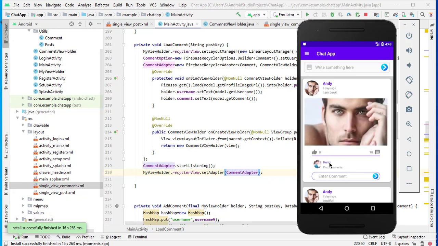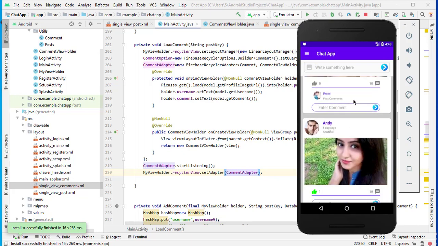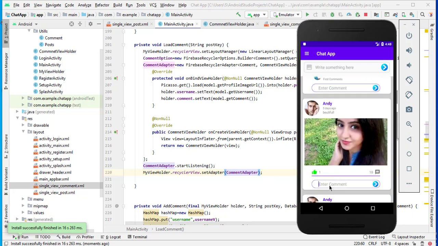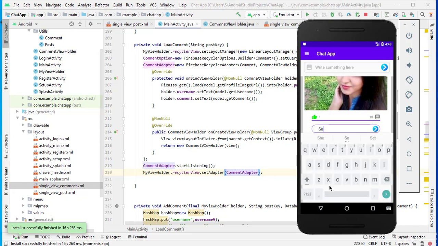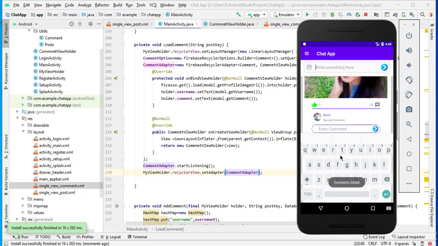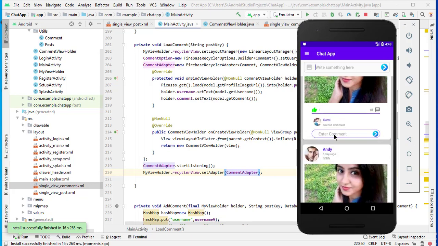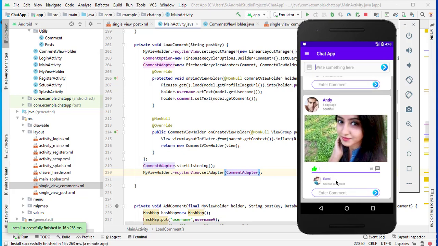Okay, here you can see Romy and our first comment. So let's scroll down and add another comment. Here we can add second comment, and let's click on this send button, and let's see. Here you can see our comment is added, and also it is showing on this recycler view.